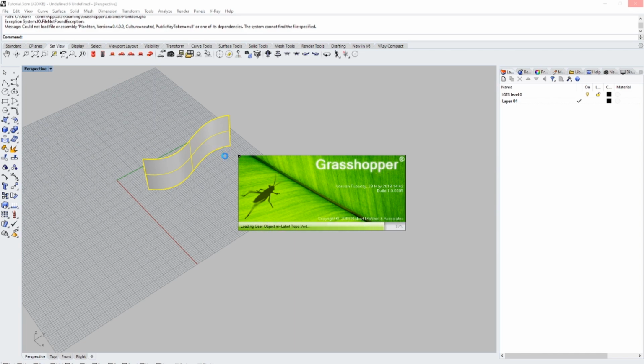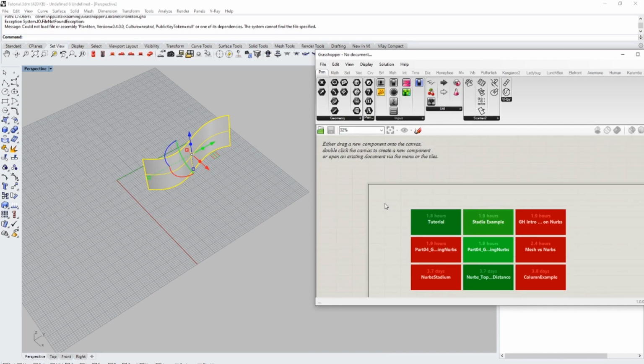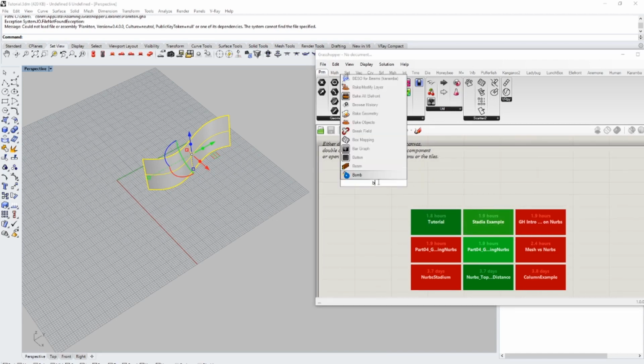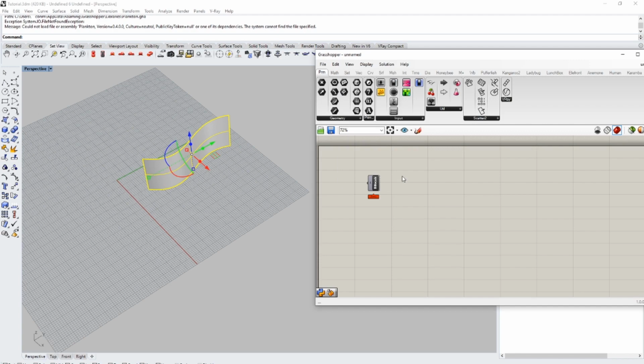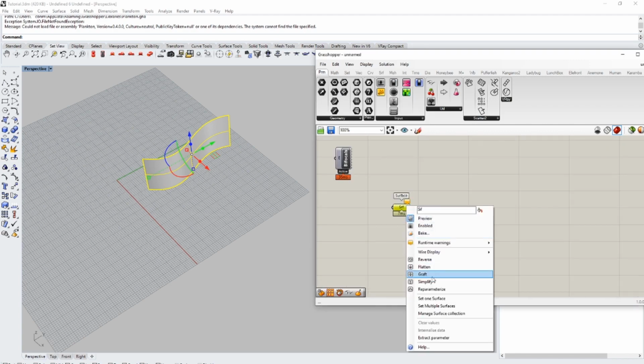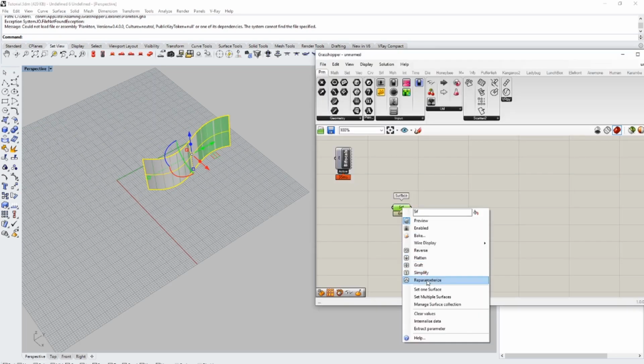Okay, so this is opening. Okay, so here in Rhino, I think I have different things here. So if I put a bifocals, so you guys can read what I'm doing, I'm gonna type surface. I'm gonna get the surface, and then I'm gonna right click, reparameterize.